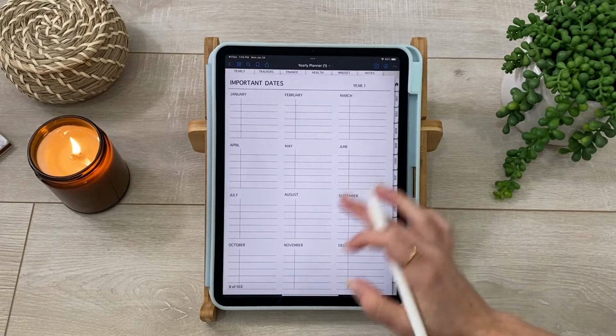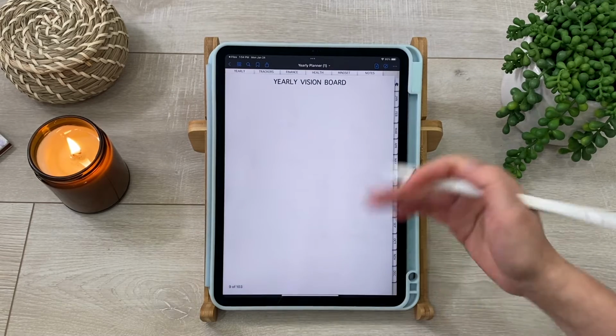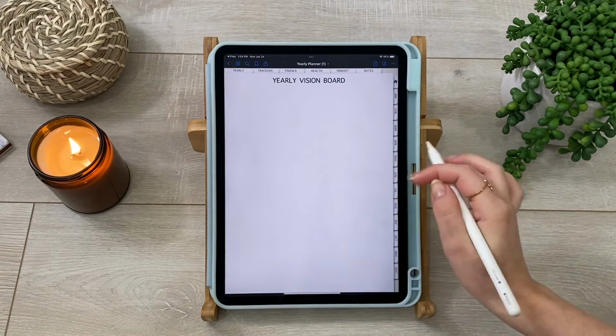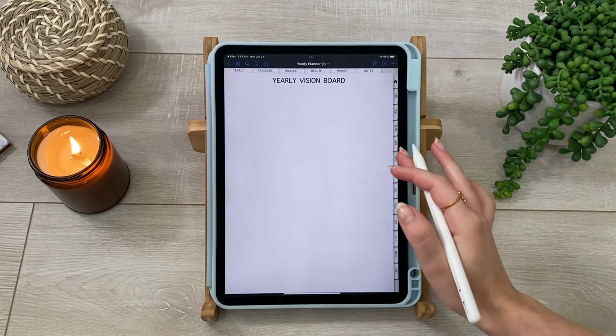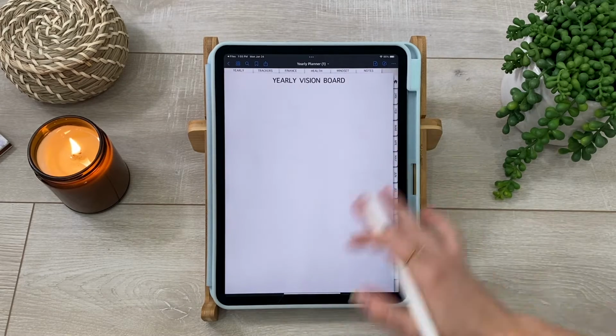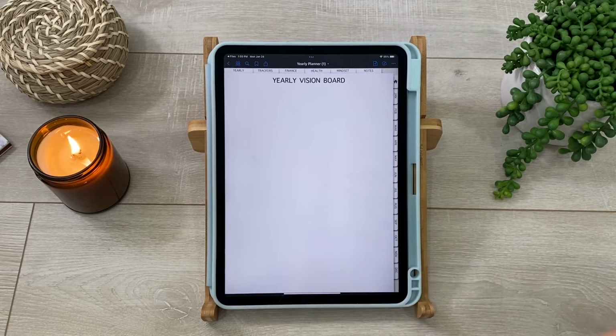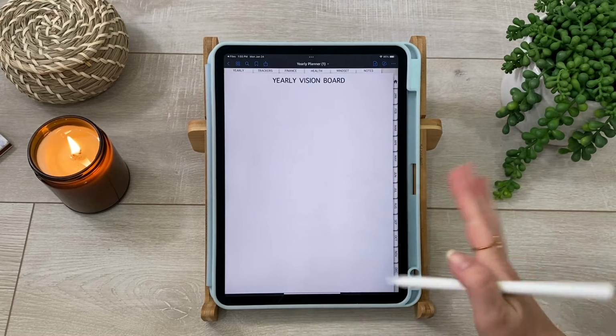Okay, so after the important dates page, we have our yearly vision board, and this is just a blank page for you to do your collage of your vision board and have it look how you want it to look without having any lines in the way. So it's just a blank space for you to let your vision come to life.